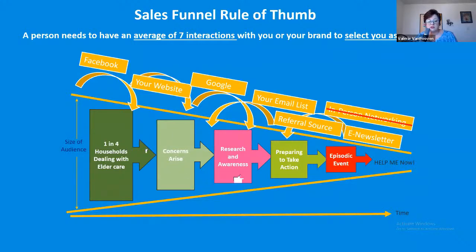Concerns start getting pretty serious. They're doing some research, some tire kicking. Is it assisted living? Is it home care? What am I going to do? And then they start preparing to take action.